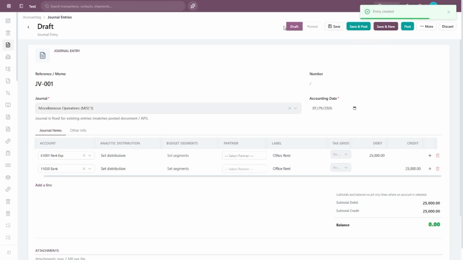The journal entry will be saved with the status draft. A draft journal entry can still be edited before it is posted. If the journal entry has never been posted, you can permanently remove it by clicking Delete. Please note that once deleted, the journal entry cannot be recovered.